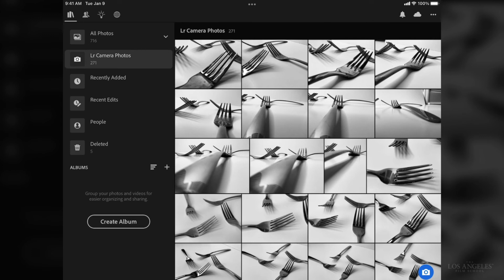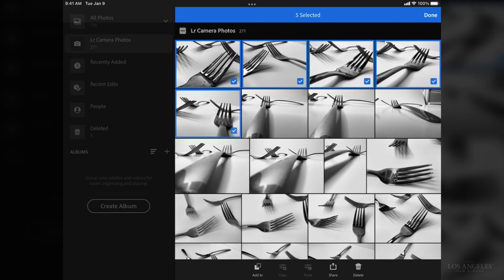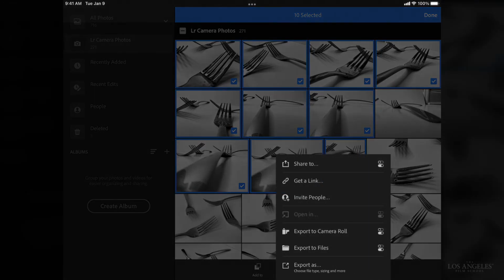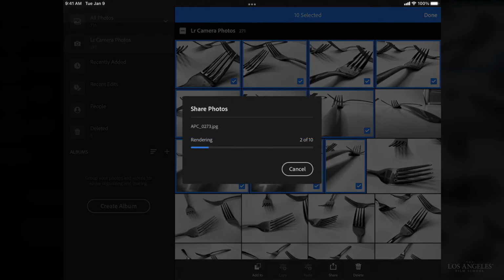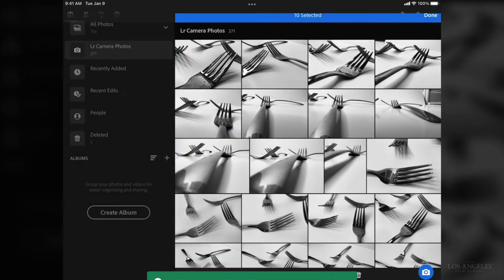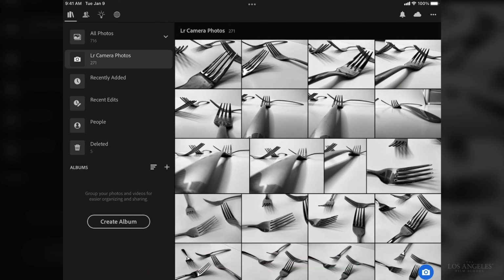Now, if you want to select multiple photos to share to your computer, click the top right 3 circles. Click Select Photos. Select the ones that you want to send to your computer. On the bottom, you'll see the Share button. Click that Share button, and then click Share To. The photos are rendering. This might take a couple seconds. And then share that to your computer. And then press Done on the top right. The photos should be on your computer, and you can choose which ones you want to post to the discussion, and then answer the questions that are associated with the discussion about your photos.